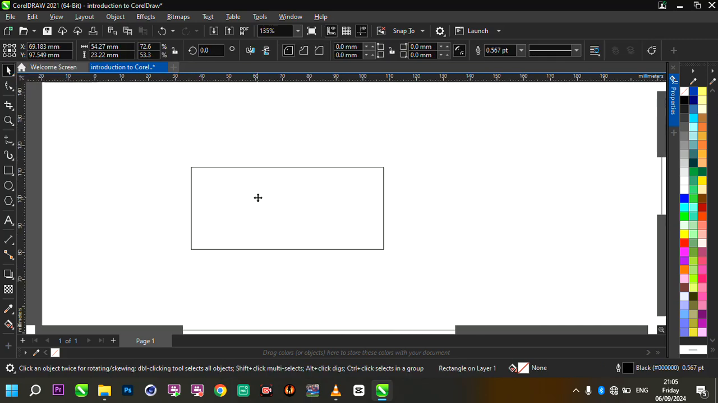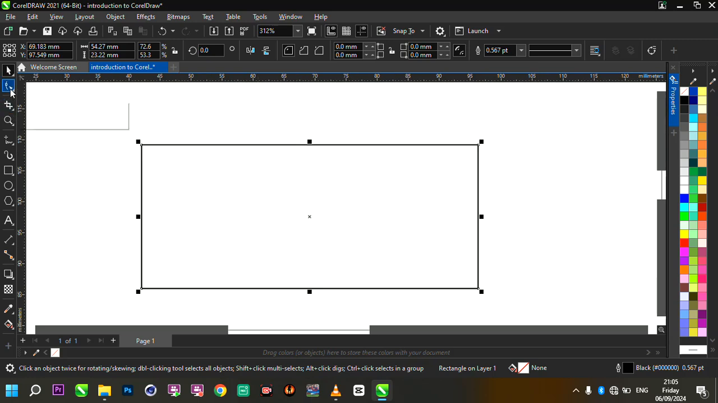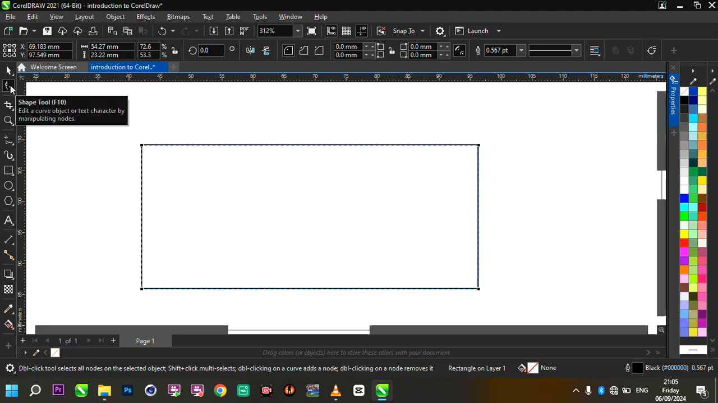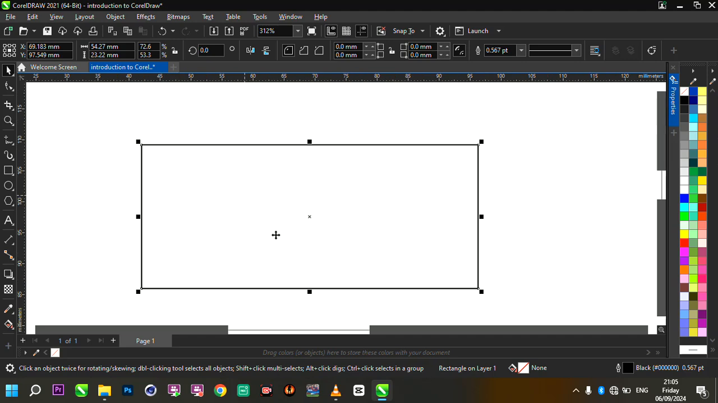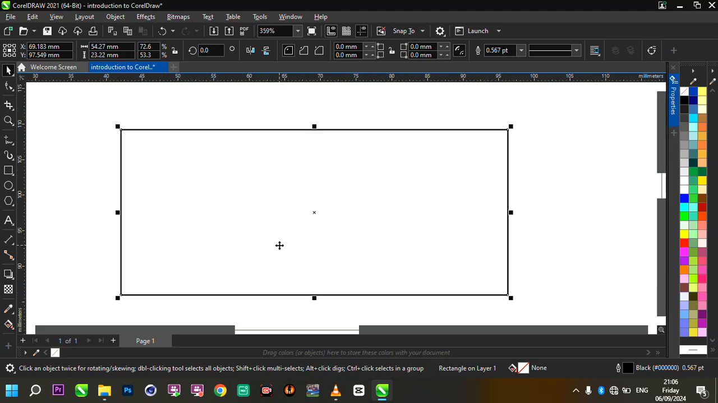Alright, good. Now the next tool we have is the shape tool. The shape tool allows us to convert the appearance, the shape of objects. It allows us to manipulate the knots of every object.